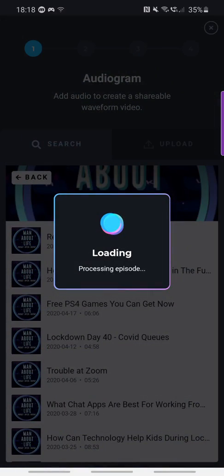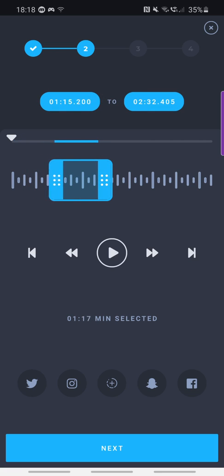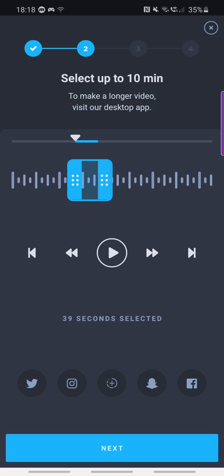If I click on the top one just for the argument's sake, it will take me to this wizard, which allows you to create a certain snippet of your podcast, so you can have as long or as little as you want up to a certain point. Obviously 10 minutes is the maximum, and then you can play that to make sure it's the right bit that you want.